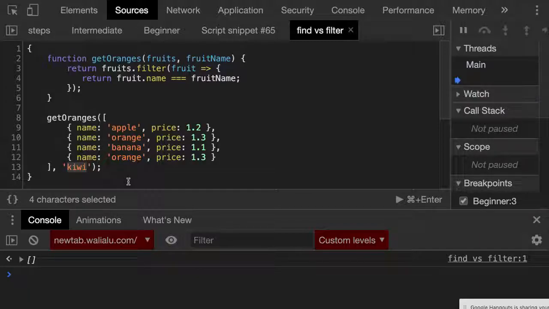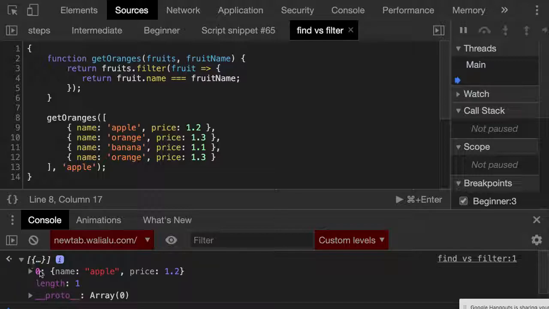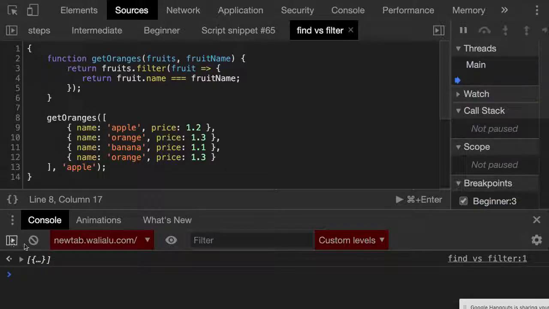So what happens now if we pass apple? What will this return? Name, apple, price. So an object. Yes, an array of one object, correct? You see, it's always an array. It could have one element, two elements, a million elements, zero elements, but it's always an array of elements, right? So that's the very first thing.